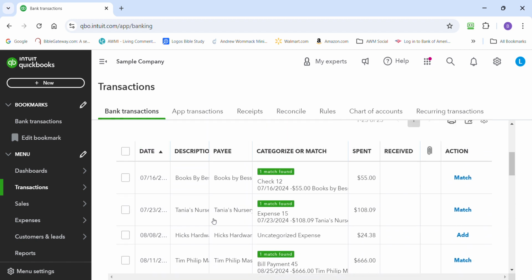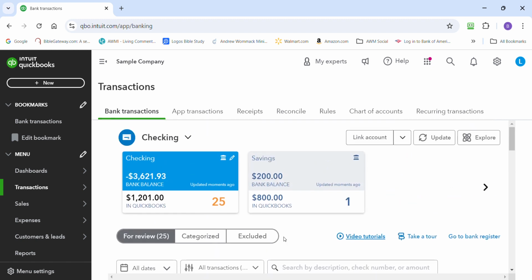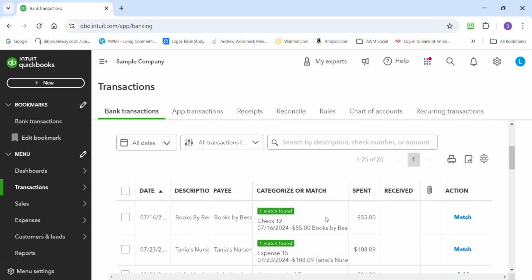And you'll need to review each transaction and add them to the QBO register. Or if a transaction was already entered in QuickBooks, you would match this downloaded transaction to the transaction that's already in the register. So you would either add or match the transactions. So let's do a couple of them.